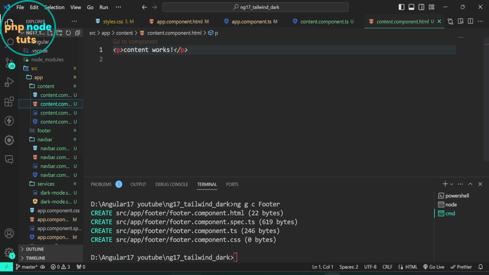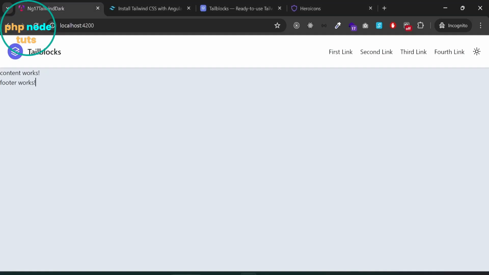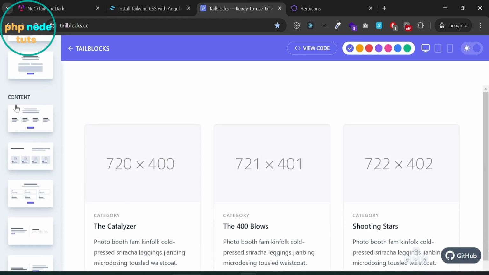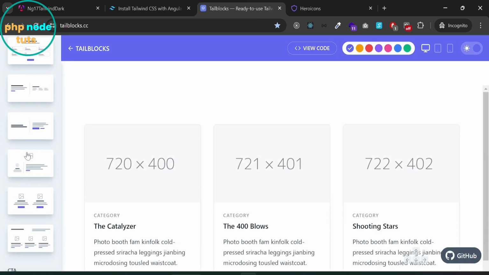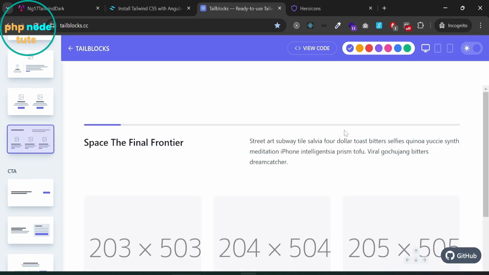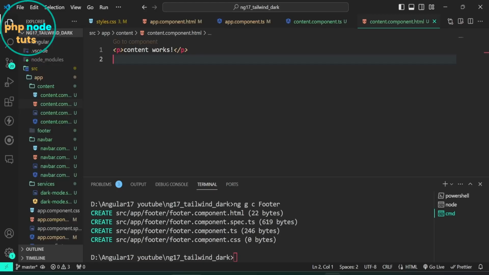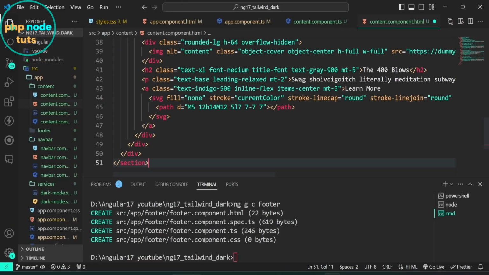Open content.component.html file. Here we will add content block from Tailwind's website. Go back to Tailwind's website. Look in the content section. Click on the last content block. Click on View Code. Click here to copy the code. Paste the copied code here.